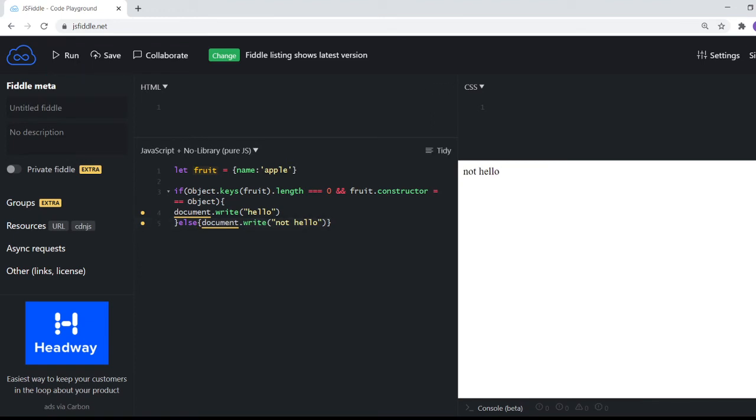So this is really important. You would need to keep checking if an object is empty or not, because sometimes you get data from an API, and in your front end, you want to check whether to render it or not, right? And that's when you would need to check if the object is empty or not empty. So this is quite useful.